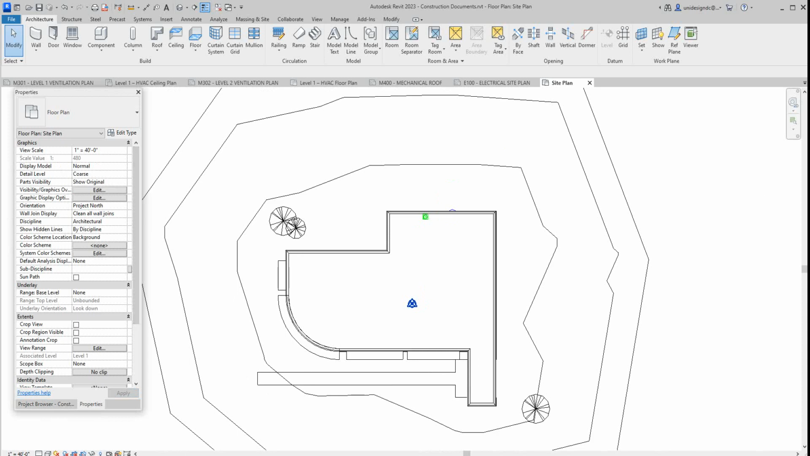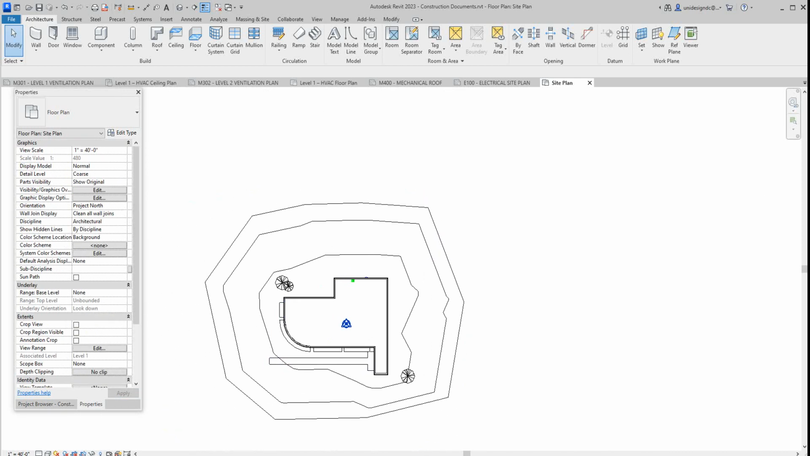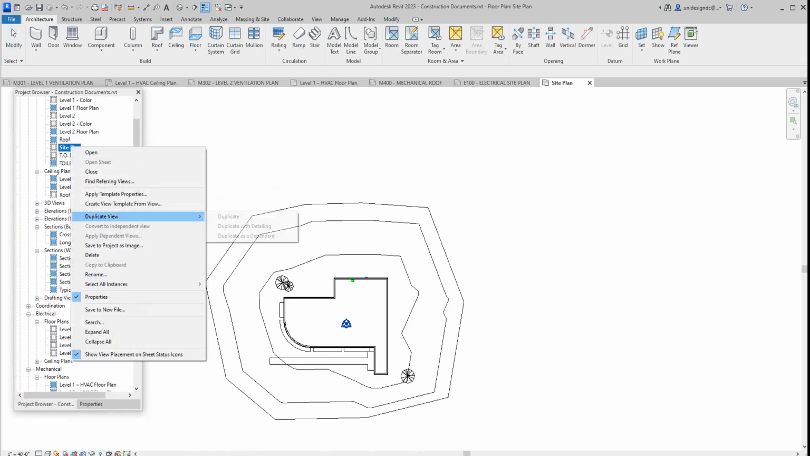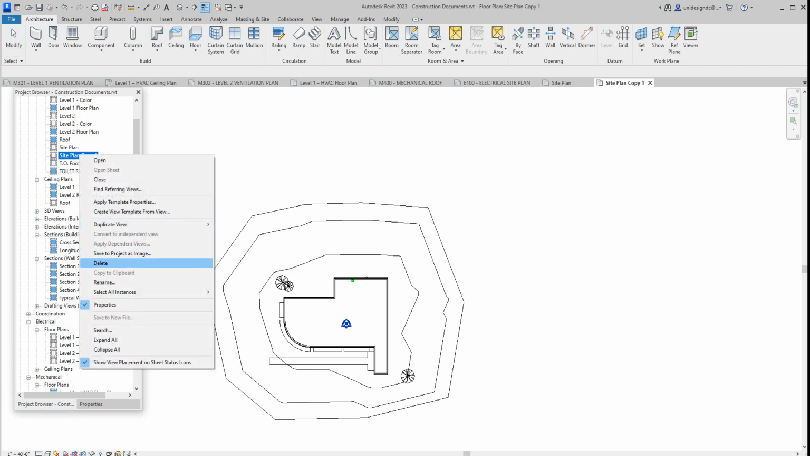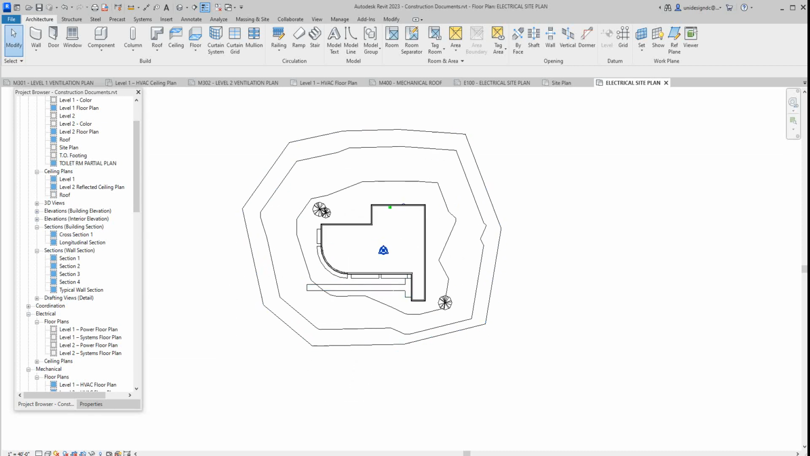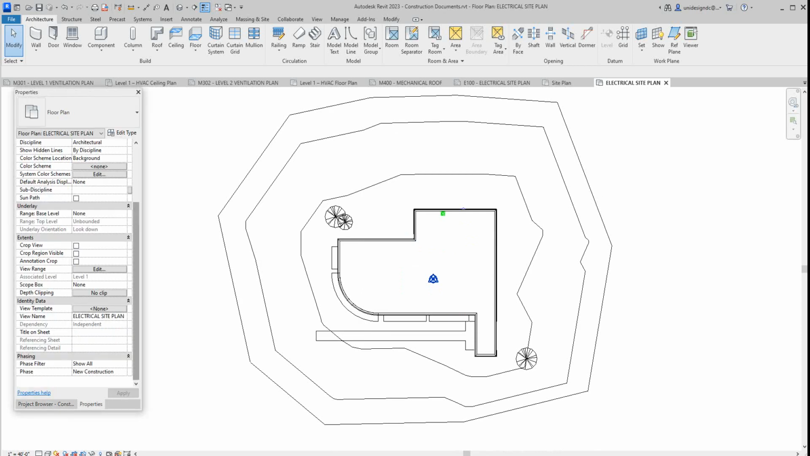but first I'm going to duplicate this view. So in our site plan view in the project browser, I'm going to duplicate this view. I'm going to rename this to electrical site plan. Now, I don't think this was in the book, but I'm going to do it, and you can get it as extra credit. So now I'm going to go down to my view template.